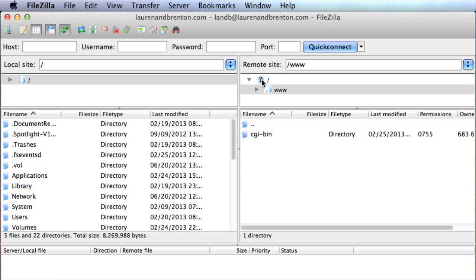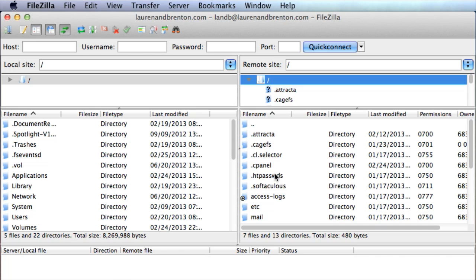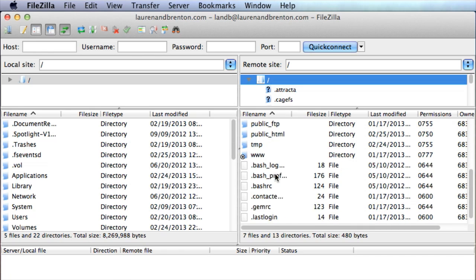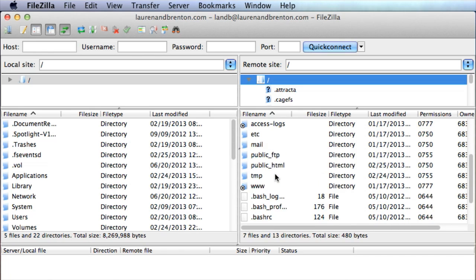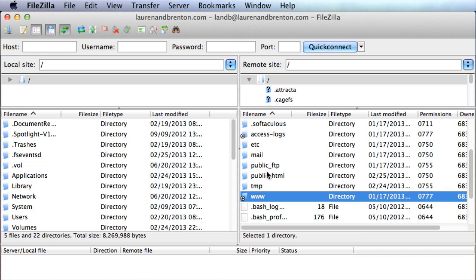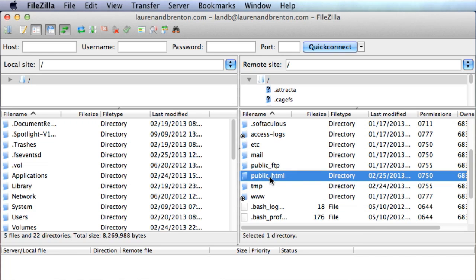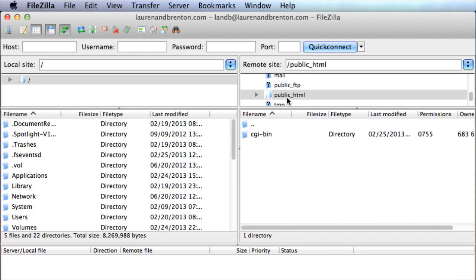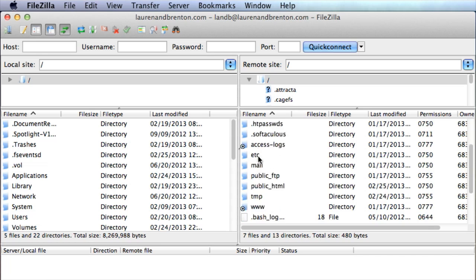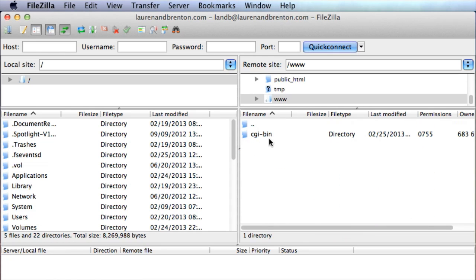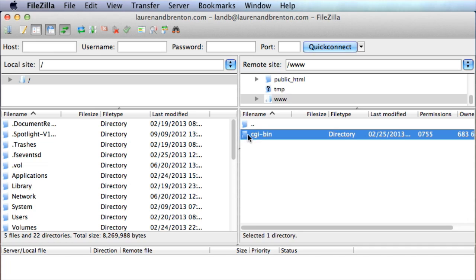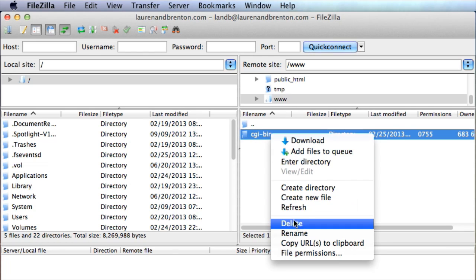And I can click up here to go into it, and there's all this weird stuff. For the most part, you can ignore this. www is actually a shortcut or an alias, a pointer to public_html. This is the standard root document, public_html. It's the same thing as www. We'll leave it at www just to keep things simple. CGI bin is an old, archaic thing that we don't need anymore, so we're going to delete that.